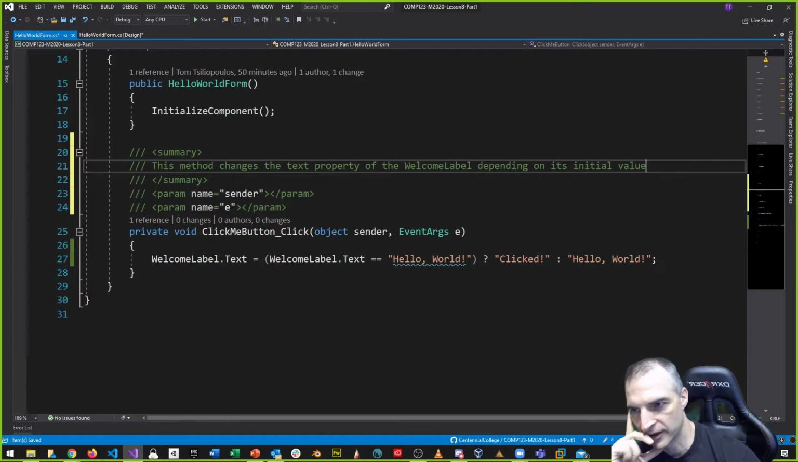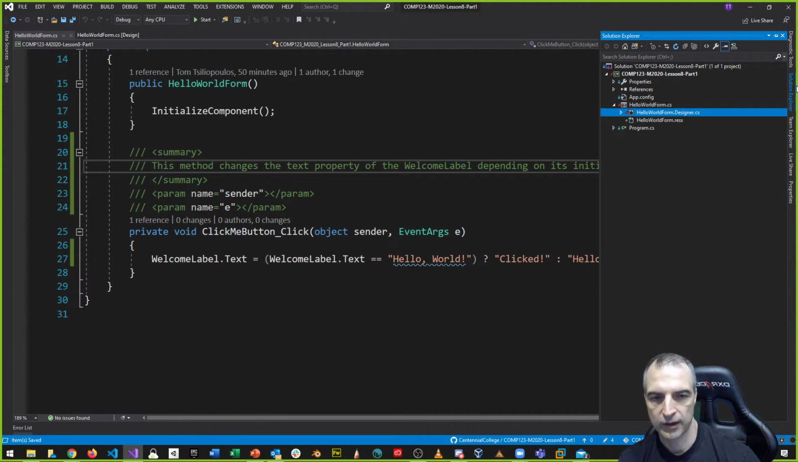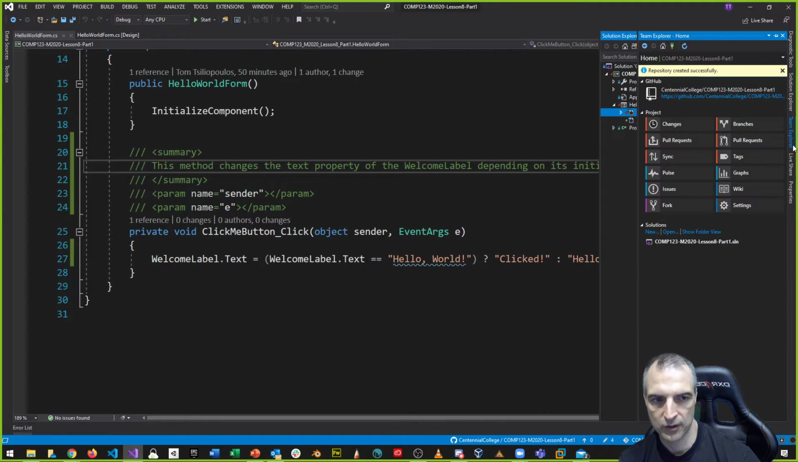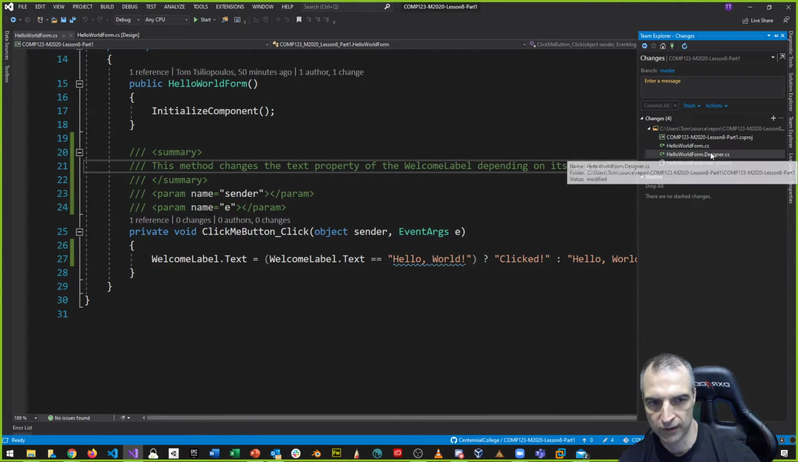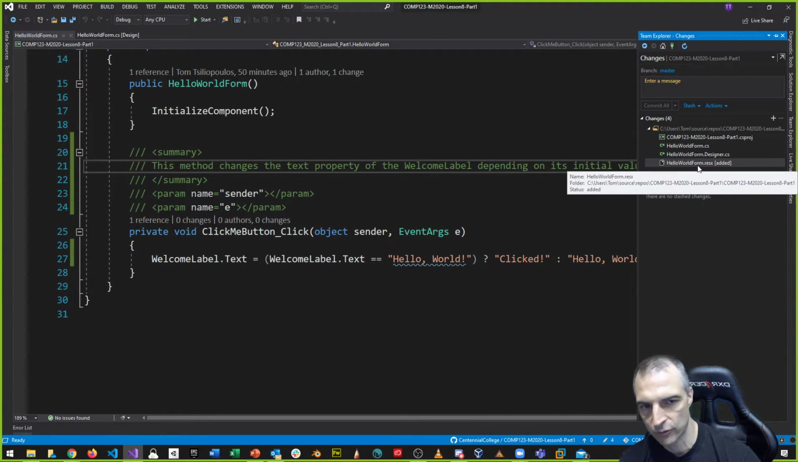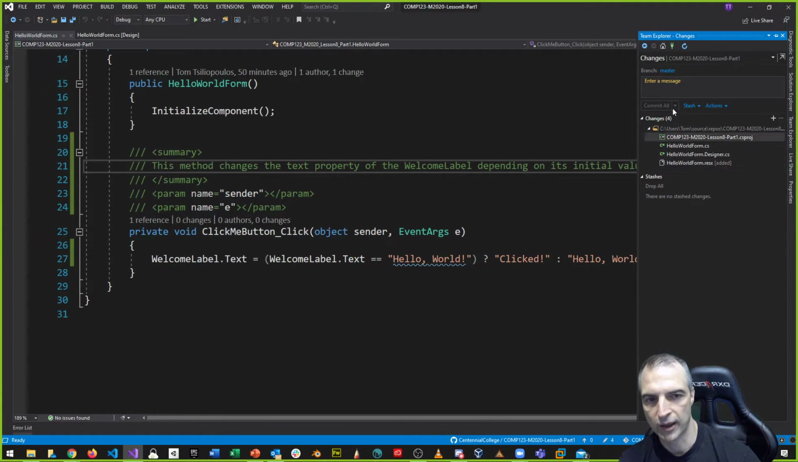A little bit of a comment I put in here, and I recommend you get used to using comments. Okay, save. Let's put this up on GitHub. Solution Explorer, right? I'm going to go to Team Explorer, then Changes. I'm going to notice I changed all these things. Hello World Form, Designer, and this other thing called Hello World Form.resx was added. Resource file, that's what that is.